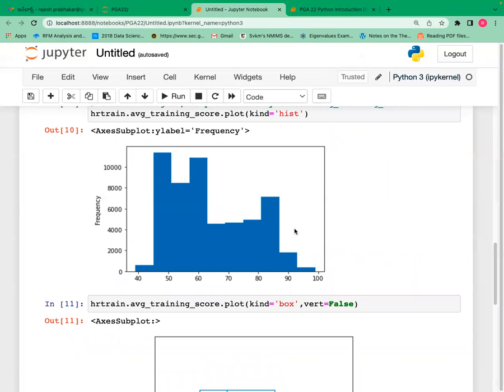You can keep up to 5 notebooks open. You will not have any problem. The only thing is the notebook should be named properly, so that you don't get confused about which notebook is what. So there is no relationship between age and average training score.